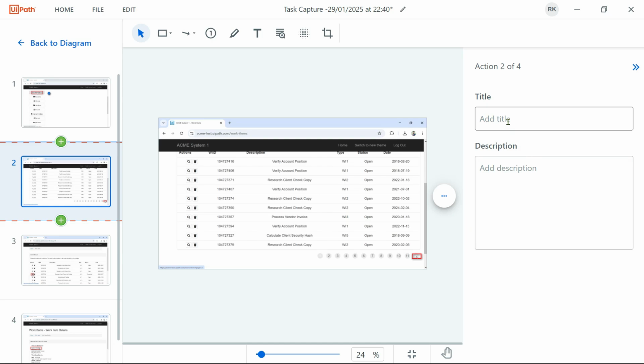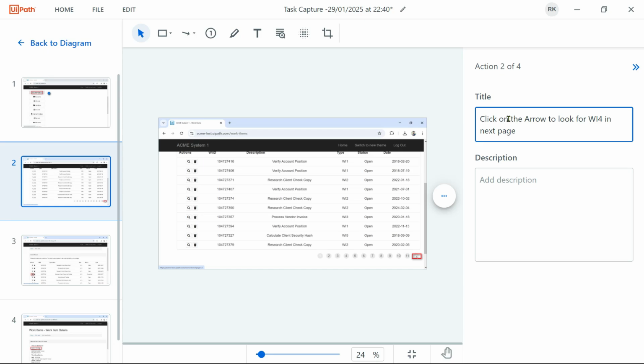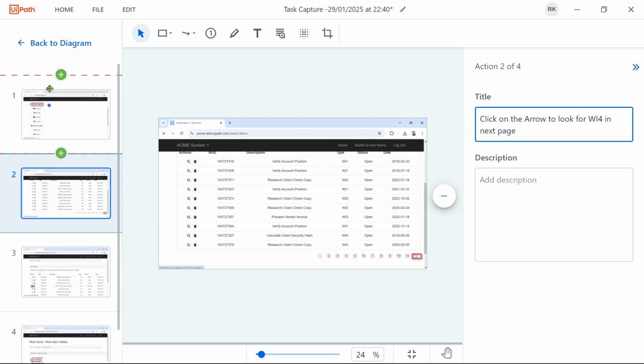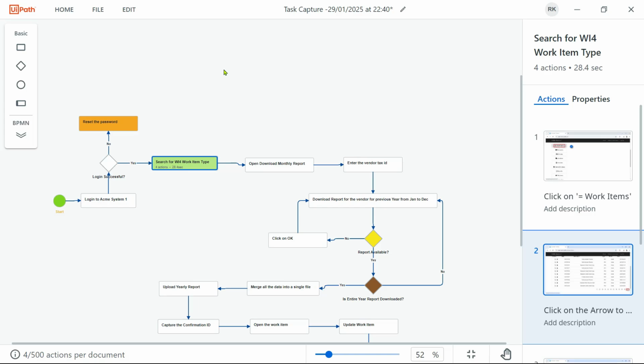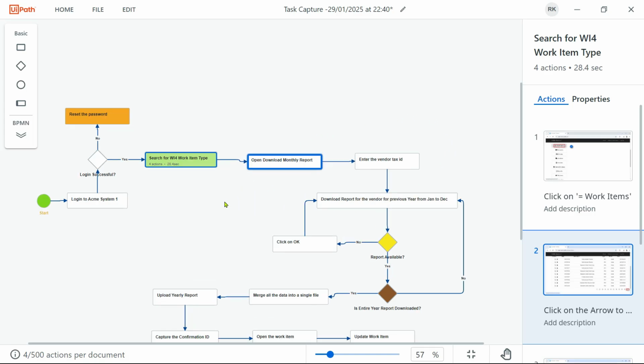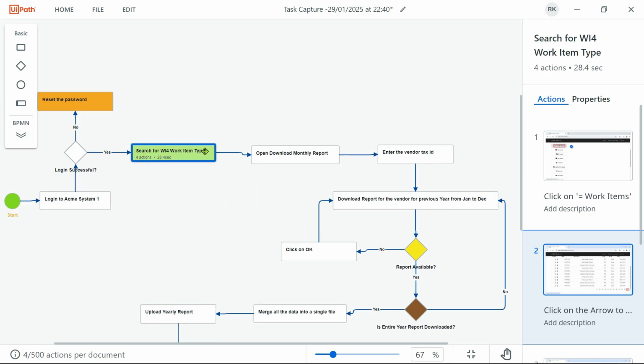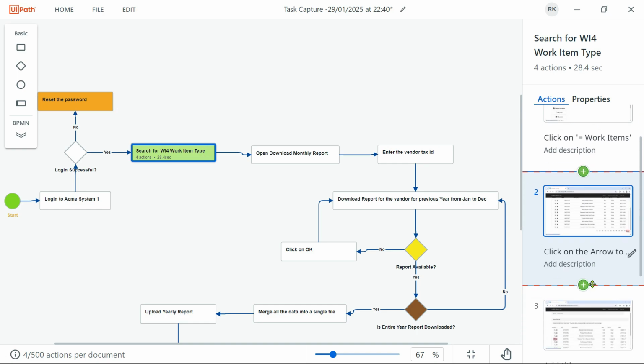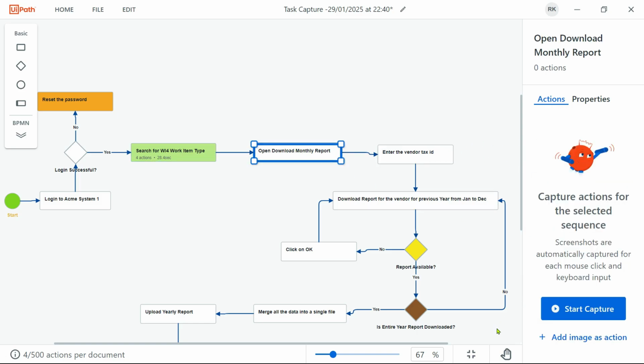Similar way for all the action items, if they are not correct, you can update it. For example, here you clicked on the arrow. So you will say click on the arrow to look for WI4 in next page. Something like that. Okay. So you have written everything back to diagram. So what happened now is you are actually capturing the high level flow. At the same time, you are also capturing the steps for that high level flow. Getting it? So I'm capturing. So likewise, you can do it for all of the other items. You can start capturing for each of these items.